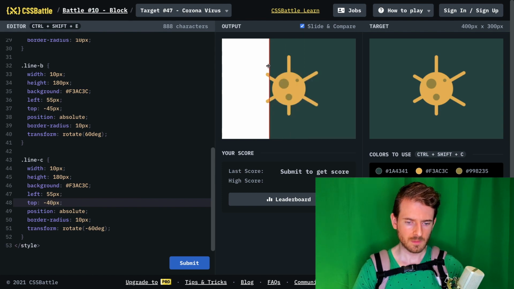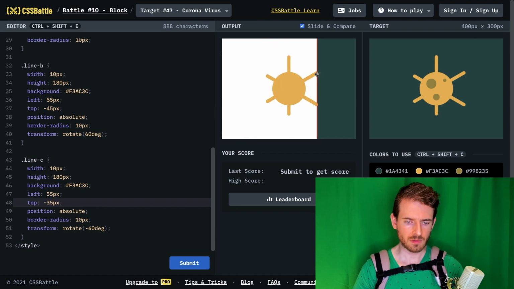negative 40, negative 45, negative 40. So 45 gets it there, which is too high, so I need to make it lower. So negative 50, my bad, negative 40, negative 35. There we go, I think I got it. Negative 35, and that actually lines up perfectly over there. Cool, I think we are almost there.